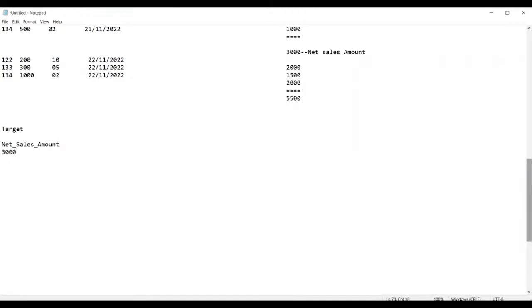And now for which date is it? So I'm declaring one more column here, that is date of sales. Date of sales, I'm using it as 21/11/2022. And then we have, what is that, guys? 5500, and it is on 22/11/2022. Now, guys, this particular thing is called the output.